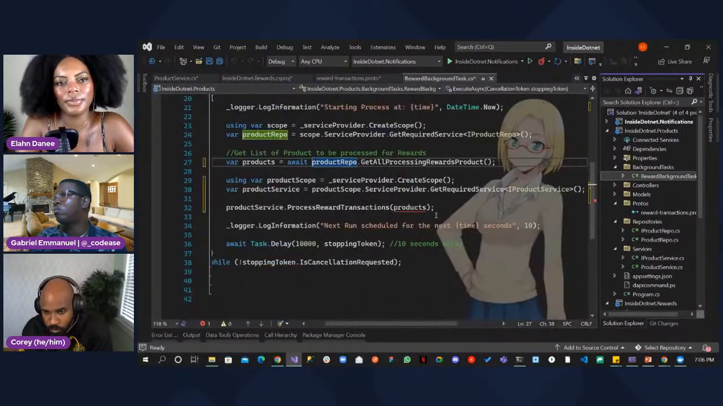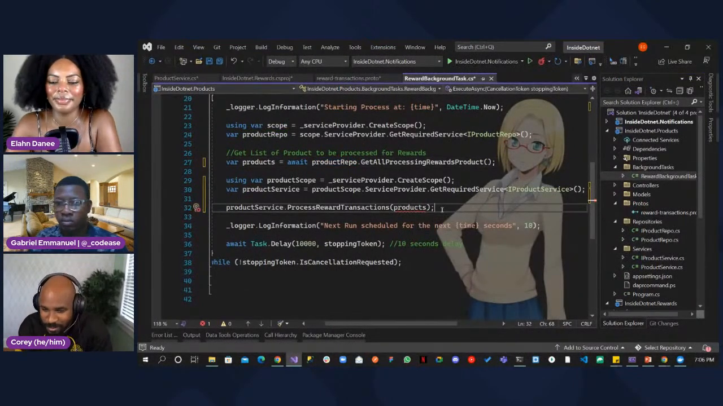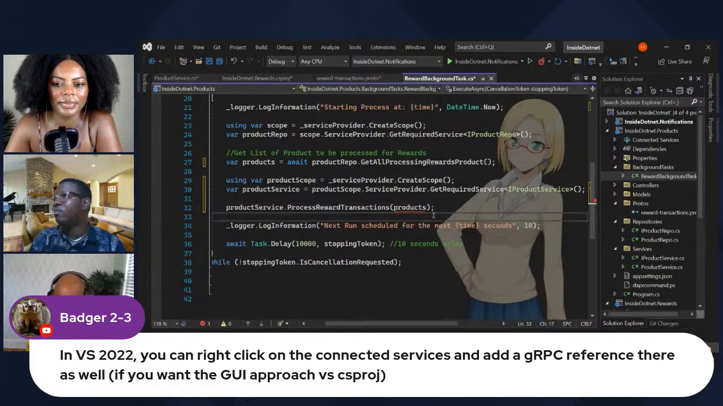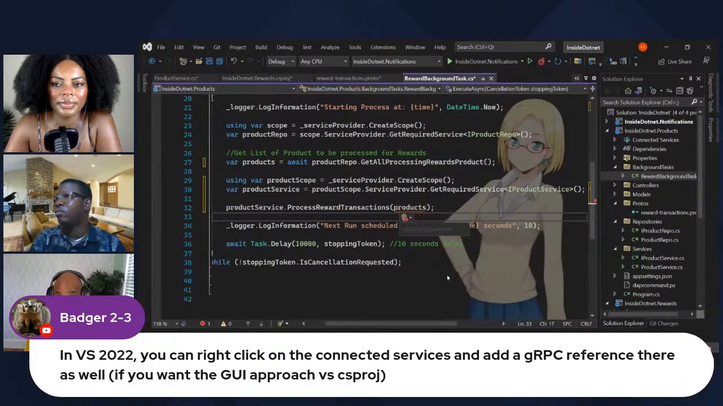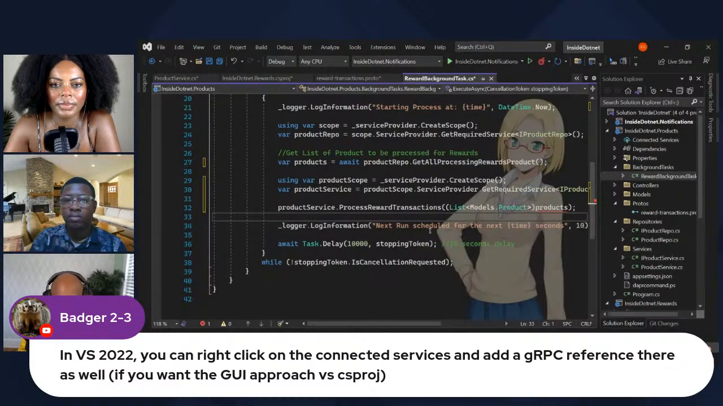And while you troubleshoot this, there's a comment that came up in chat. Welcome, Badger23. Badger23 said, in Visual Studio 2022, you can also right-click on Connected Services and add a gRPC reference there. So the same stuff that we just walked through, where we moved the protocol file over to the server application, and then we had the necessary references generated for us. Visual Studio 2022 gives us a way to do it through the GUI, which is really nice. Shout out to the IDE.